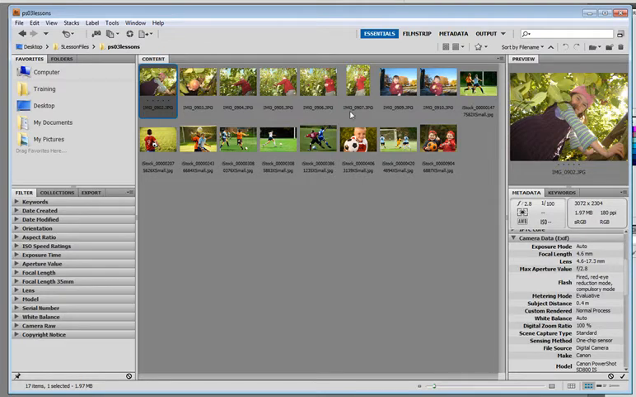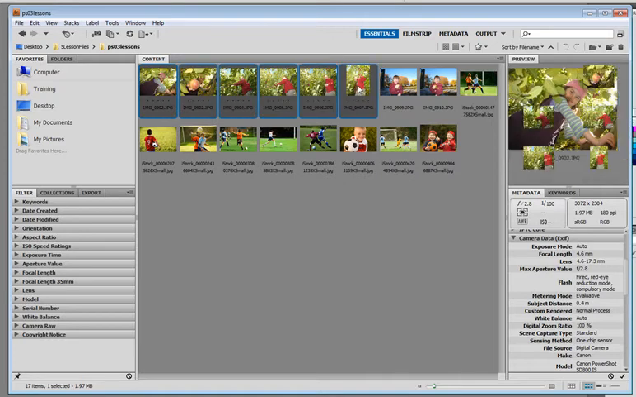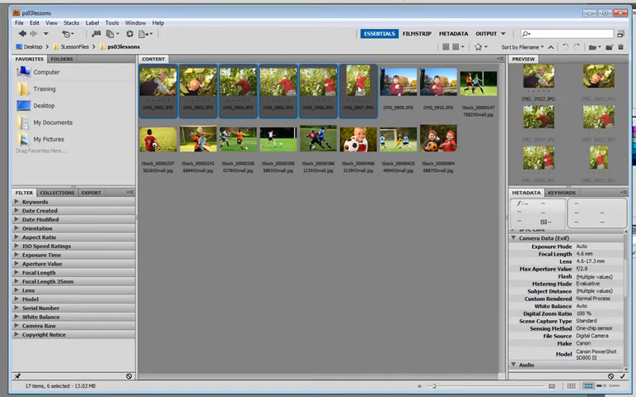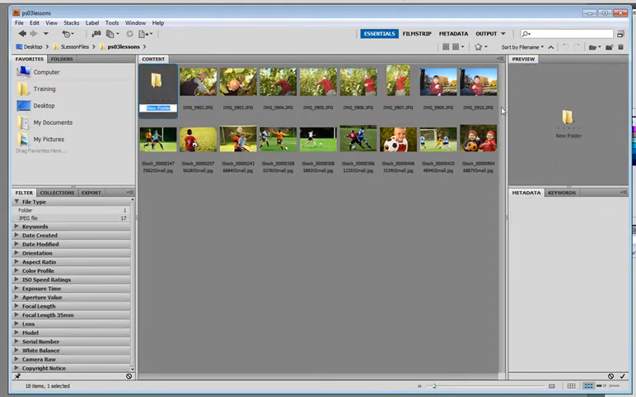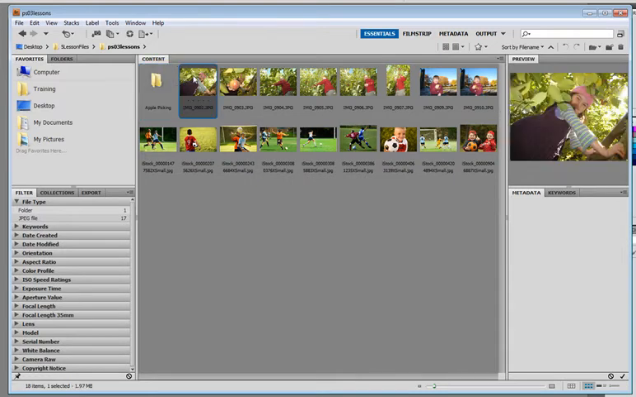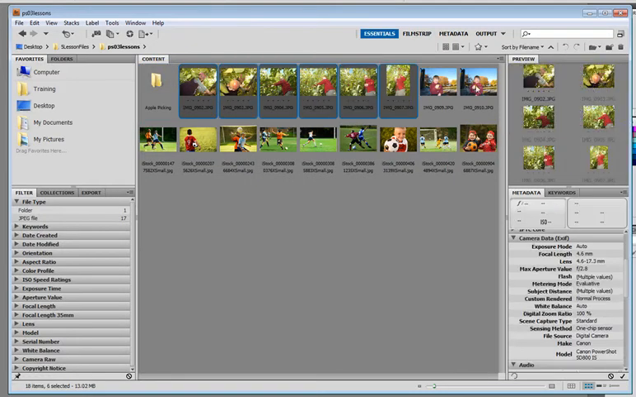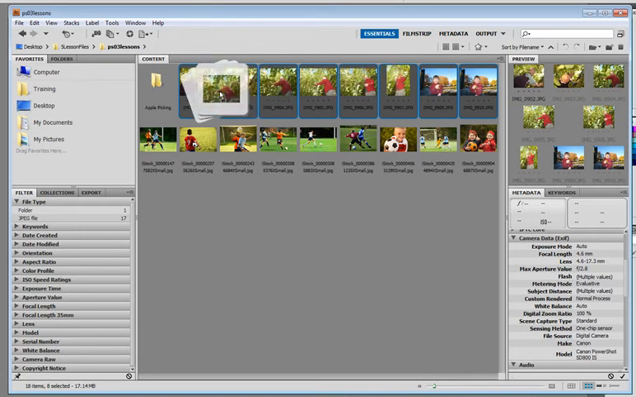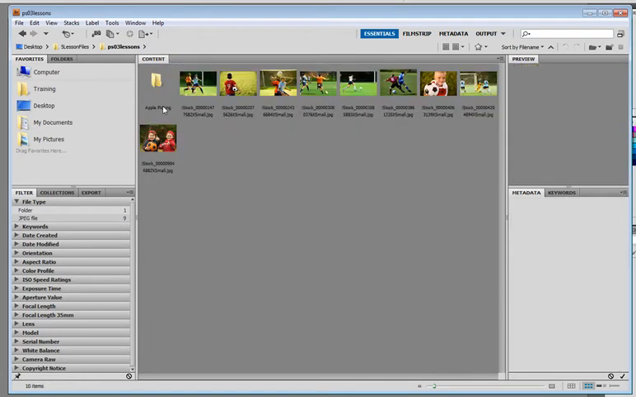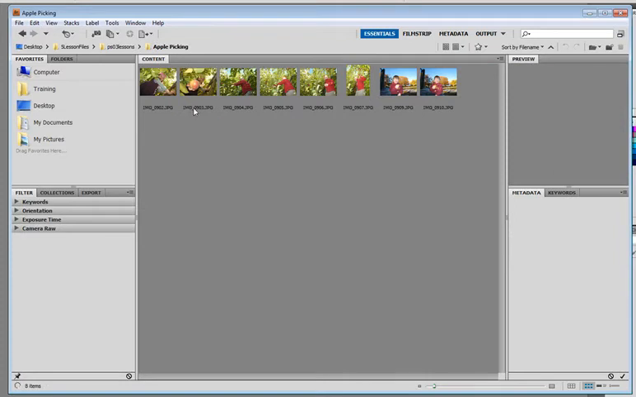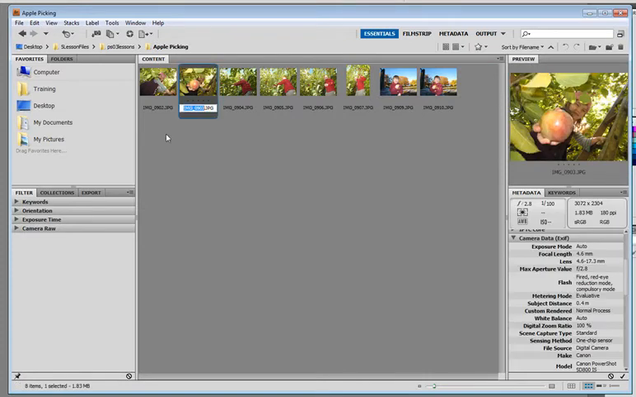The other thing that I can do is that I can select multiple images and I can organize. So for instance, I can choose over here to create a new folder, and I'll change the name to Apple Picking. Select all of my images that I want to put in this folder, and then simply drag and drop them right in. I can also go back into this folder and I can individually name these files if I want, or take advantage of batch renaming them through the tools.